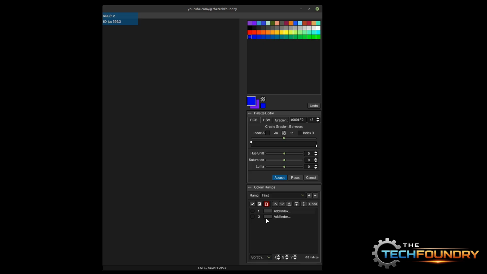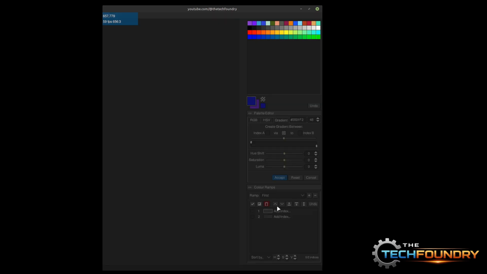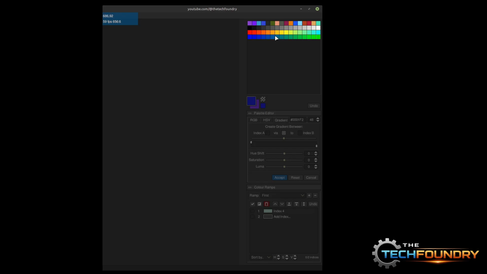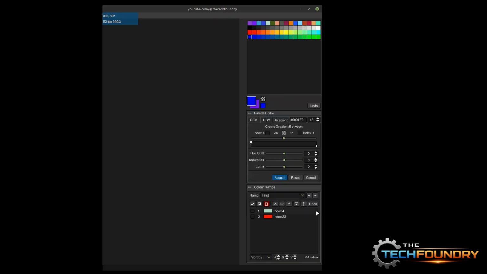Now to set the index colour, if you hover over it, it tells you at the bottom, you need to left mouse to select a colour. So click on there, a little colour picker comes up, and we need to pick a colour anywhere in the palette. So we'll select that one. It automatically changes, and we'll do the same for the last one. We'll go for a nice red colour. So we've got 2 indices in our ramp.